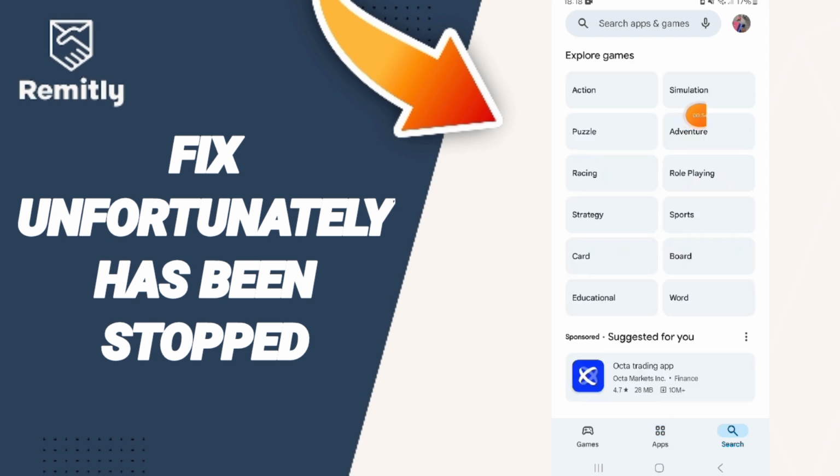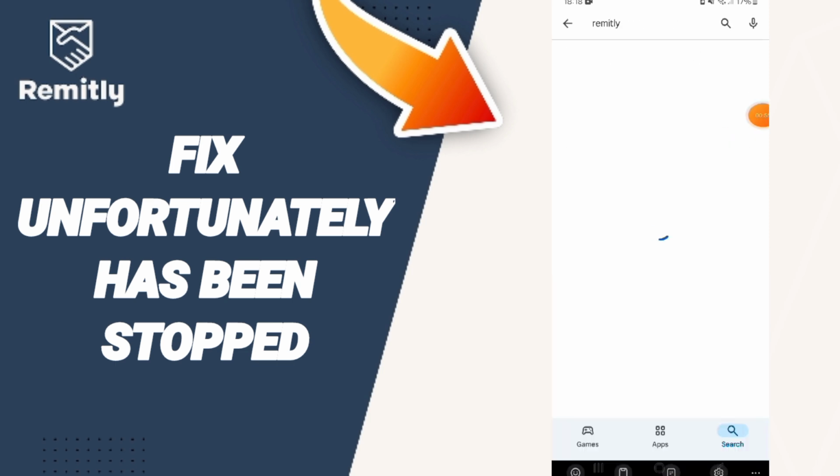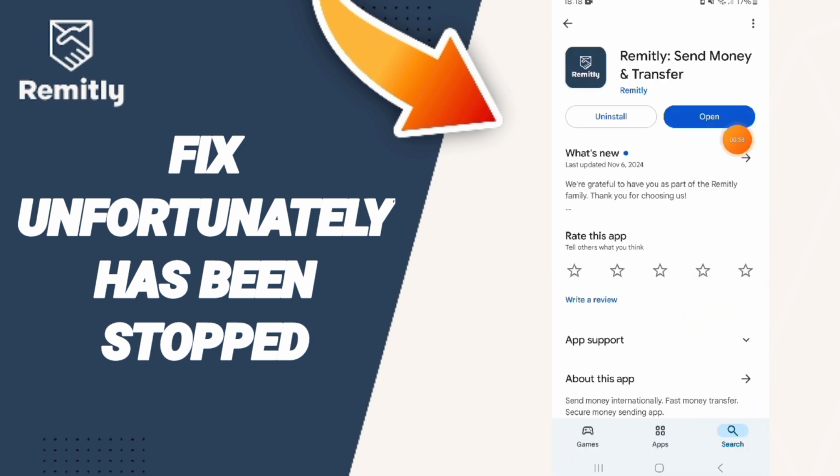You will search for the Remitly app, and if you find updates, then you can update your app.